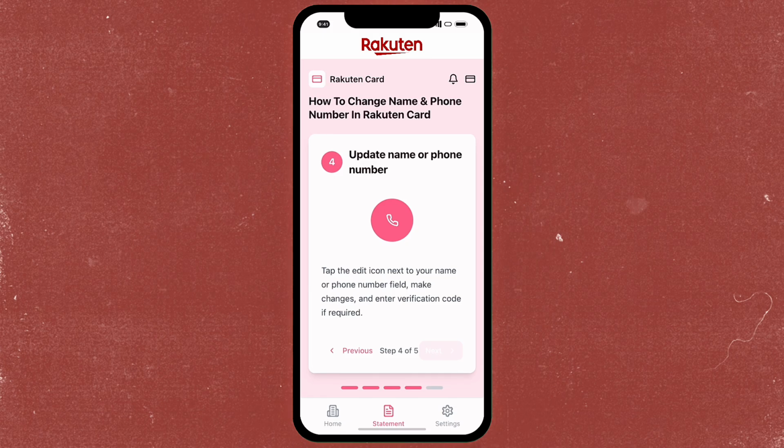Once you click on it, you have to tap an edit icon next to your name or phone number field. To make changes, you have to enter a verification code if required. And lastly is to save and verify changes. So confirm your changes and verify via SMS or email, and then your updated information will be reflected immediately right after it. So that's pretty much it.